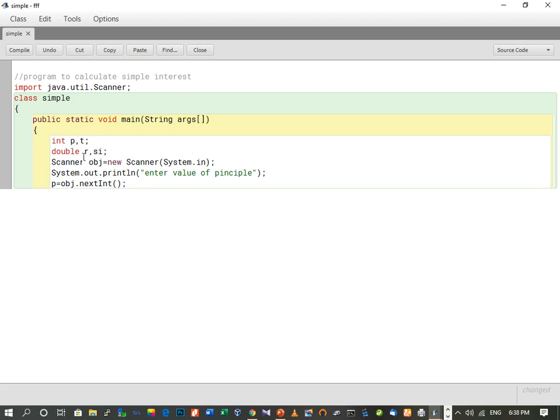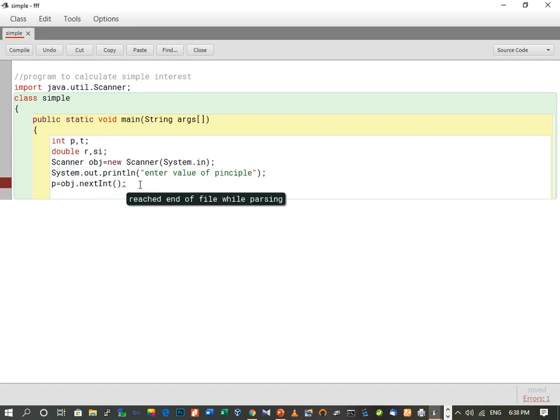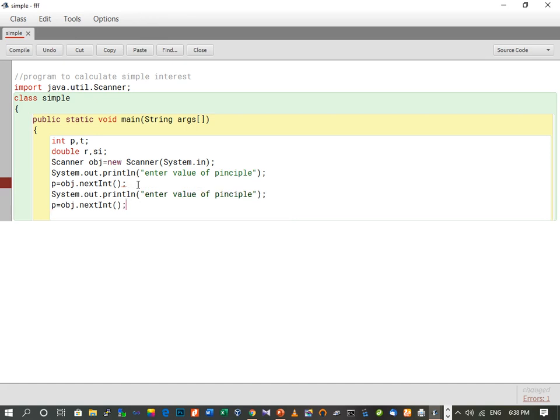Next, when we take rate, we will write nextDouble over here. One thing to notice is that the D should be in capital letter. Similarly, we will copy this, because the same thing we are going to write for the next two, that is rate and time.